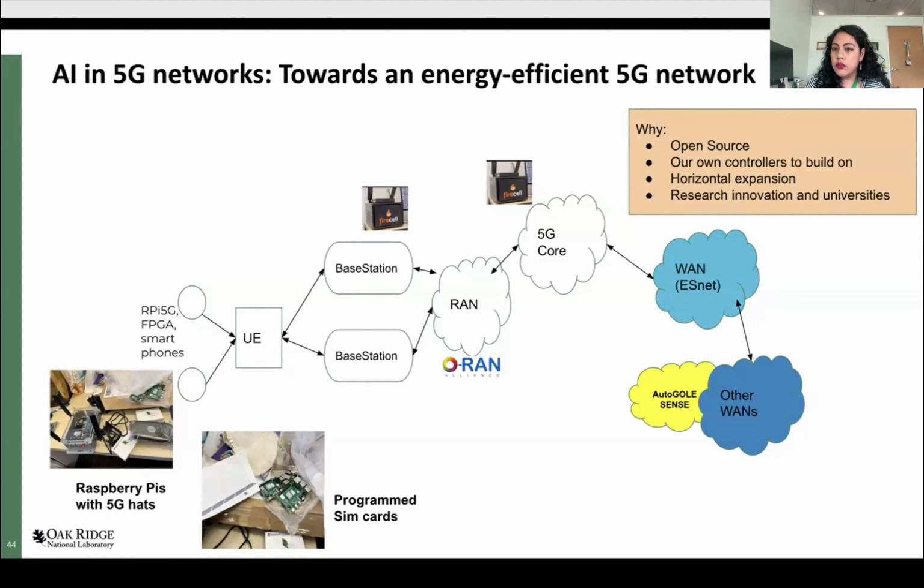We're using open source for this because we don't want to be tied into one company. We want this horizontal expansion that as we expand over the years, we're going to say, okay, we're going to use this from NVIDIA or we're going to use this from Microsoft. So we want this horizontal expansion, especially for researchers, so that we can try out different strategies.